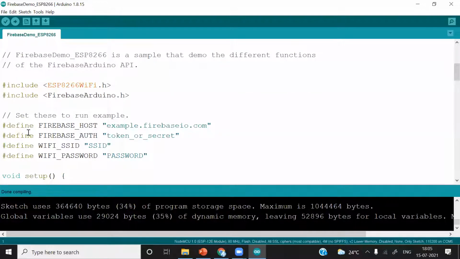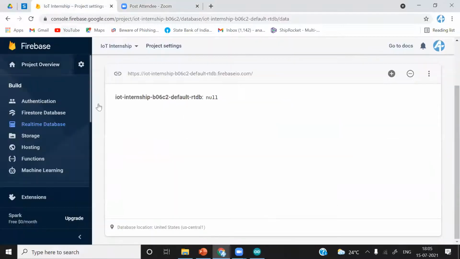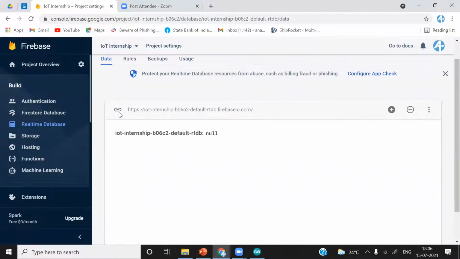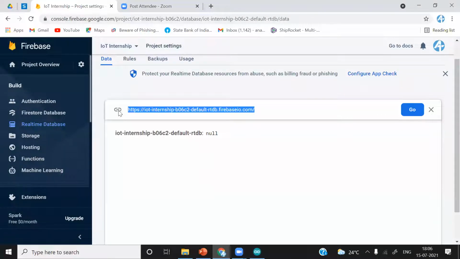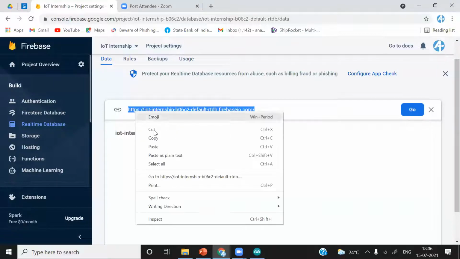So what will we do? We will first collect these credentials. The first one is the Firebase host. To collect this, we will go to Firebase. This is our console of Firebase, and you can see here this link URL. You have to copy this. Just click here, go to this icon and click it and press Ctrl C, or you can just right-click on it and copy.